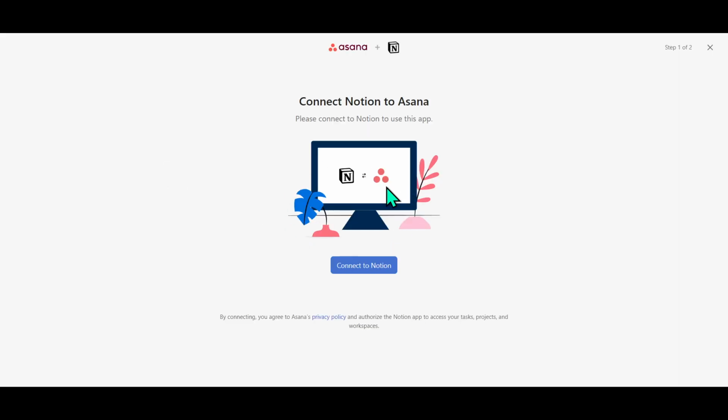Upon selecting Notion, you'll see the option to add it to your project. Go ahead and click on Add to Project. This step is crucial as it begins the linking process between your Notion and Asana platforms.